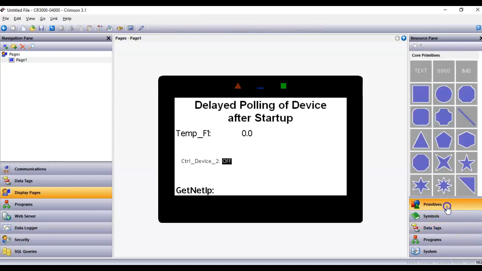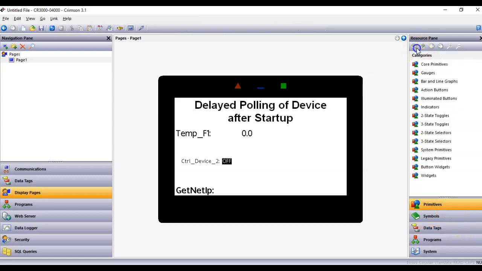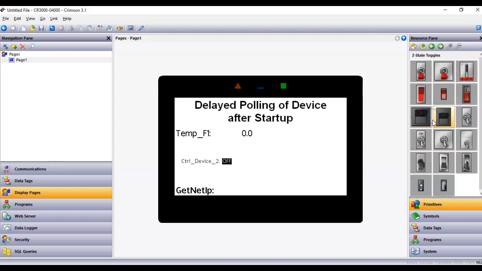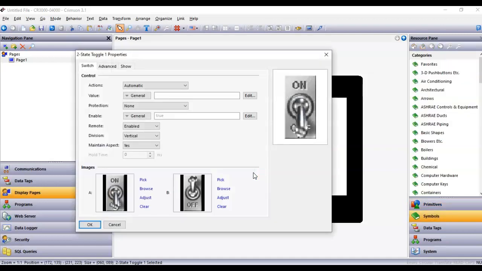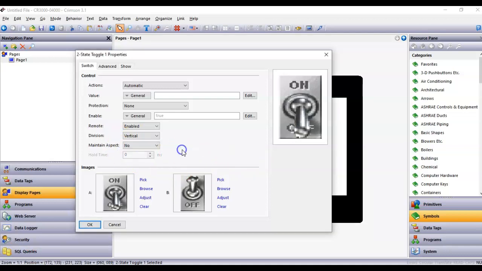So I'll go to the right side and go to Primitives. I'll go to the home directory, my Primitives. If I come down to the 2-state toggles, I've got all kinds. I'm going to grab this one here. I'll drag it out here like this, and maybe make it a little bigger. Let me double click on this to go to the properties. I'm going to get rid of this area here by disabling the aspect ratio.